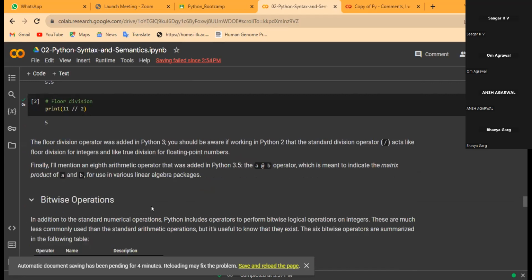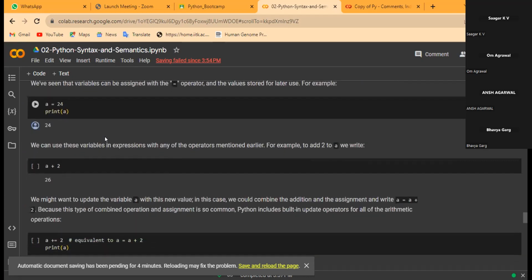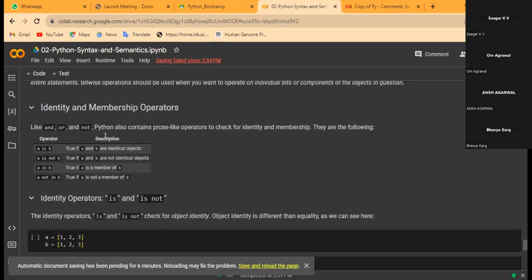Okay, Anshul, you can take over from there. Bhavya, it is already 4. I don't think we need to exceed the class. I will continue tomorrow. I think students might be bored. It is 1 hour.